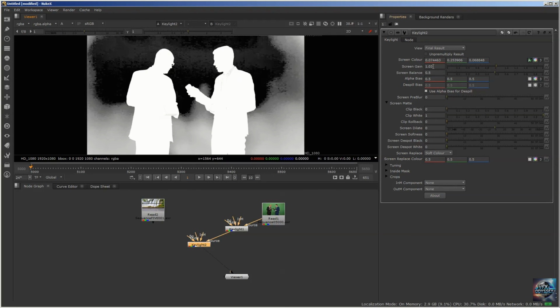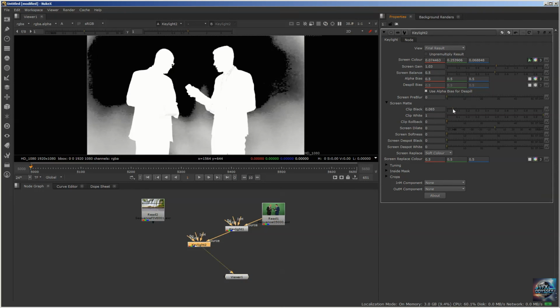Right, so we're not going to touch screen balance in any circumstance whatsoever for key light number 2. For clip black, yeah, we have to do that. Clip black and clip white are the ultimate parameters when it comes to cleaning your matte. But now I'm going to do it in such a way that I go a little bit like this, go up, go up, go up, go up. Am I hurting my edges?